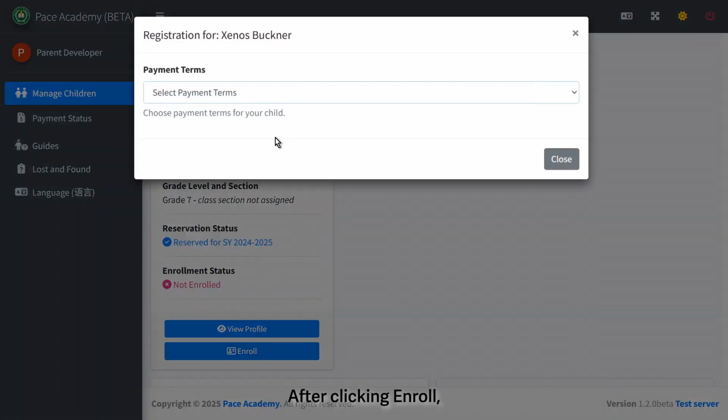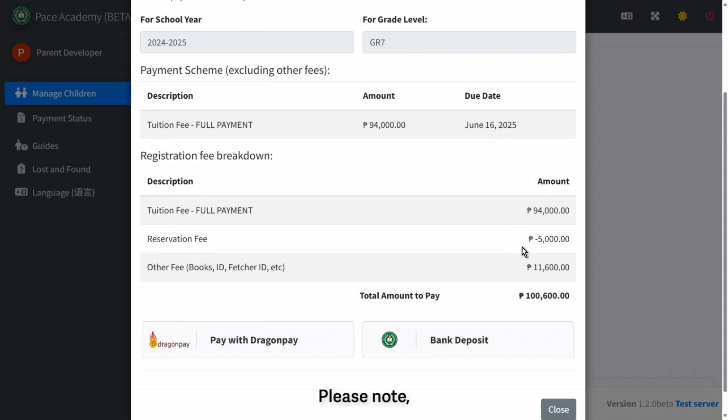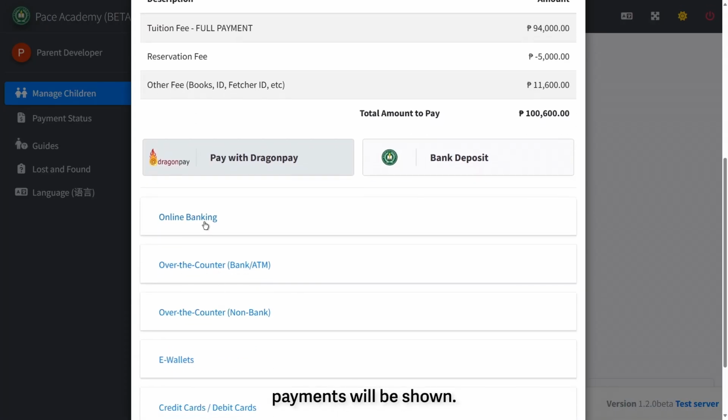After clicking Enroll, you'll be prompted to select your preferred payment terms. You can choose from 1, 2, 4, or 10 payments. Please note, for all options other than the one payment plan, there will be an additional surcharge. Once you've selected your payment plan, a breakdown of payments will be shown.